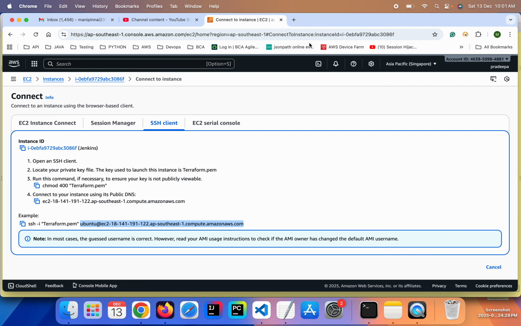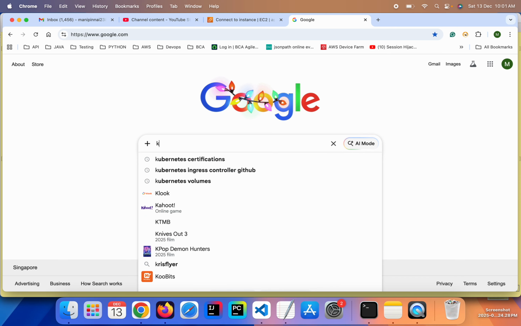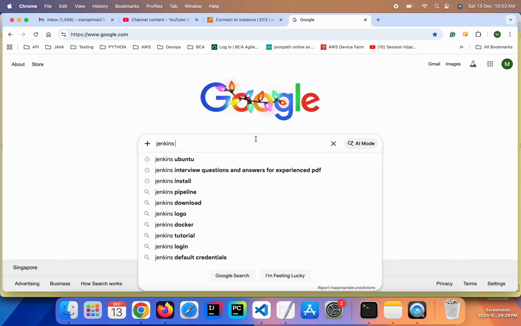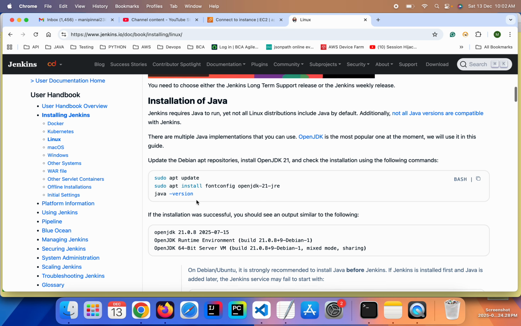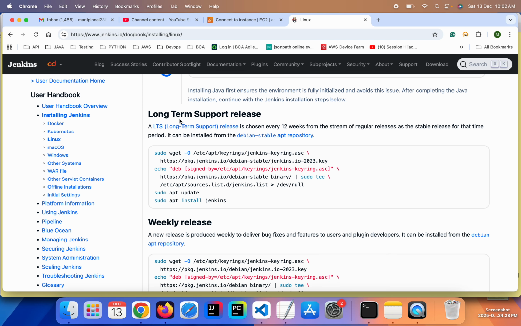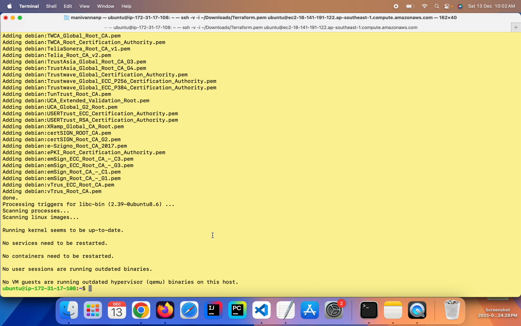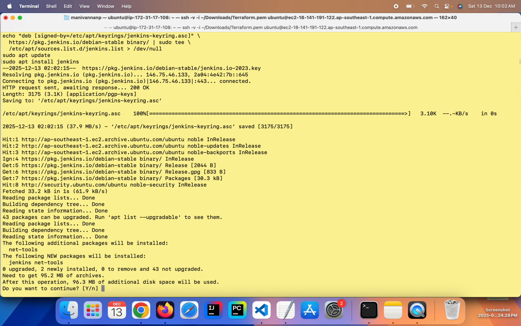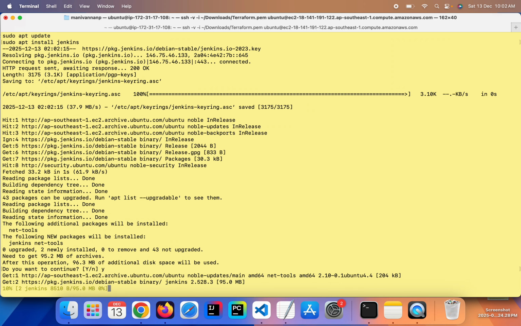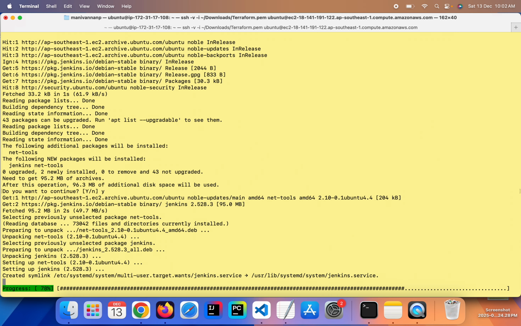In the meantime, you can go to the Jenkins Ubuntu installation page. Just go to Linux, go down. Yeah, this is the long-term support release. Just copy it and go to your terminal. I think Java is installed. Just copy and paste it. Yeah, it's taking some time, so please wait for a while.